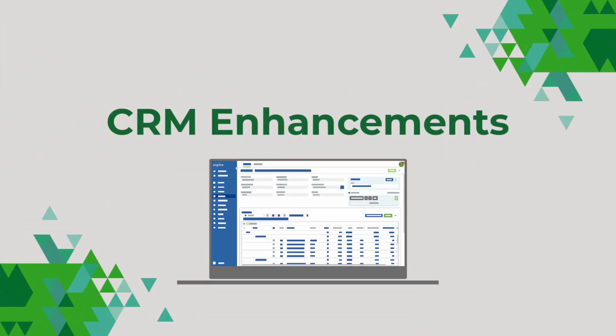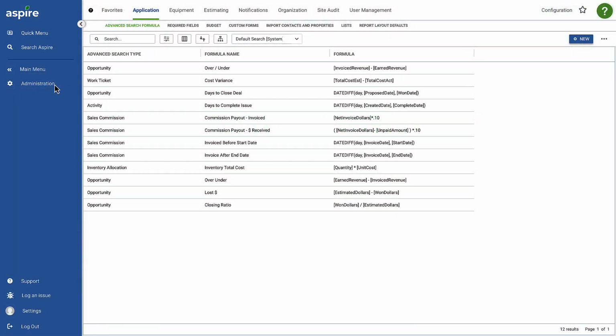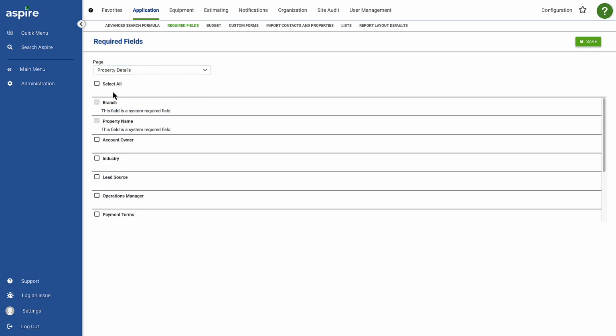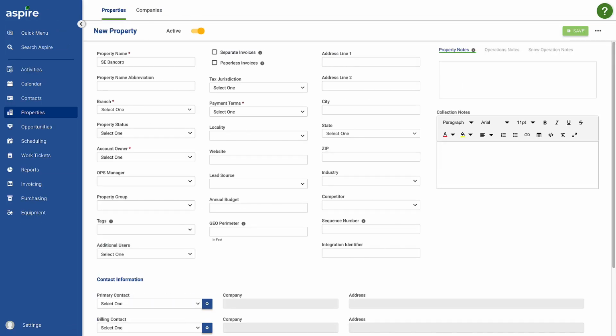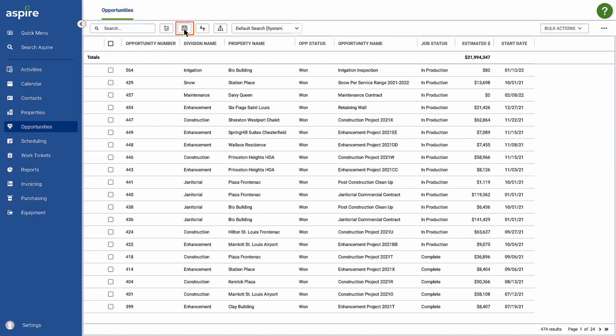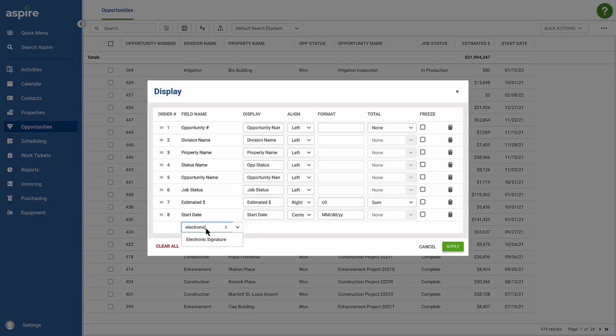Lastly, let's dive into the new CRM enhancements. Ensure sales reps and account managers complete critical fields to make invoicing more seamless than ever, with the ability to mark additional fields as required on the property details page. And track when an opportunity was electronically signed.